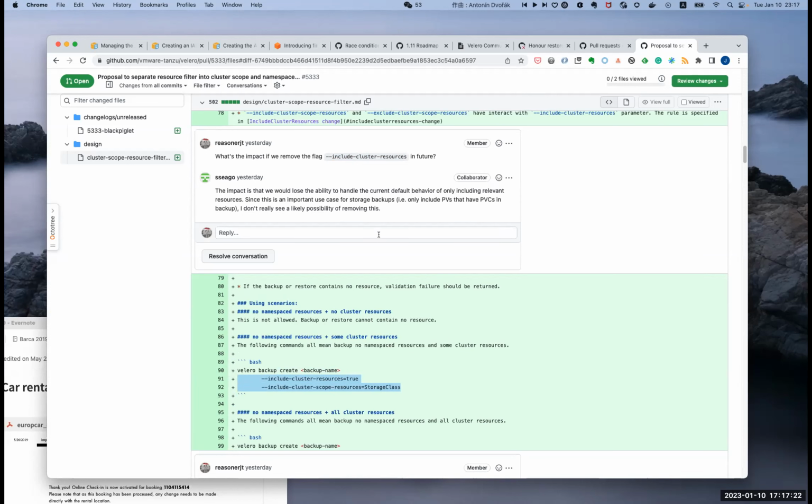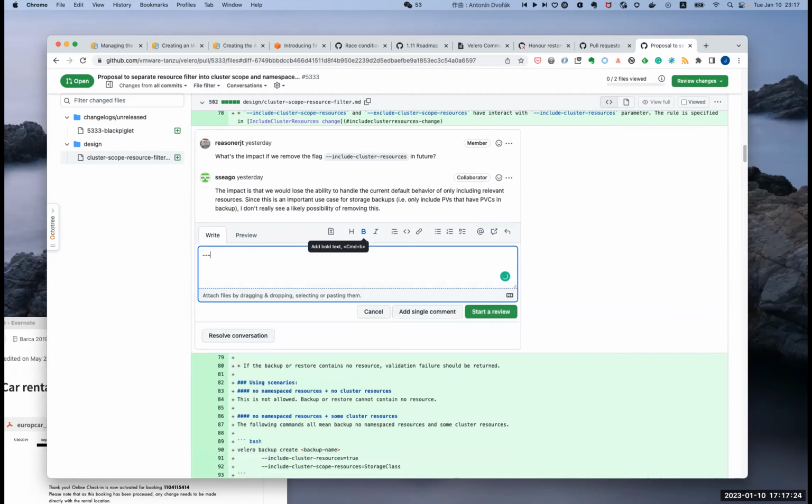But what do you think if we introduce something like that? I guess the part that's confusing to me about getting rid of this is, for example, how do you distinguish between a use case where the user says, I want to include all the PVs, so you list PV, versus a use case where we say, I only want to include the relevant PVs? How do you tell Velero to do one versus the other?